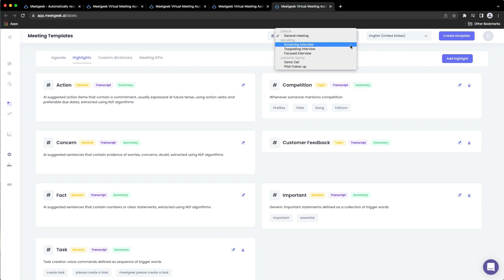So we've actually broken these down into templates. So I'll show you an example of a template that we've made. And obviously you guys can make this for your company as well, for the things that are relevant to you.